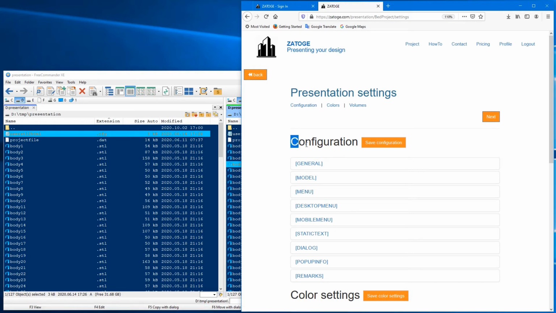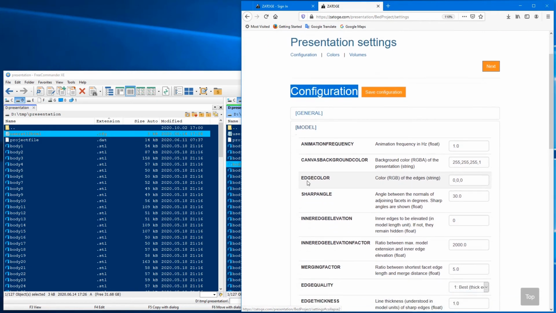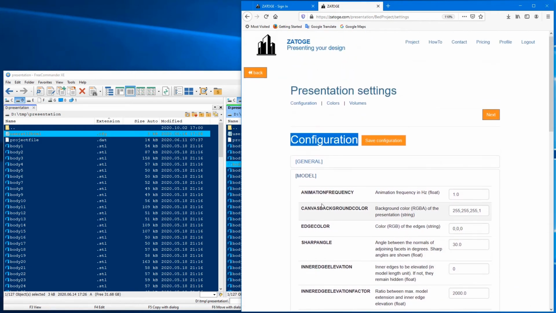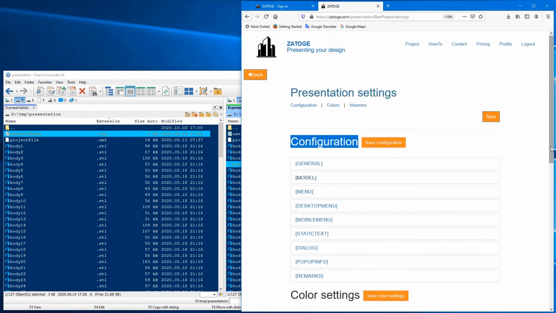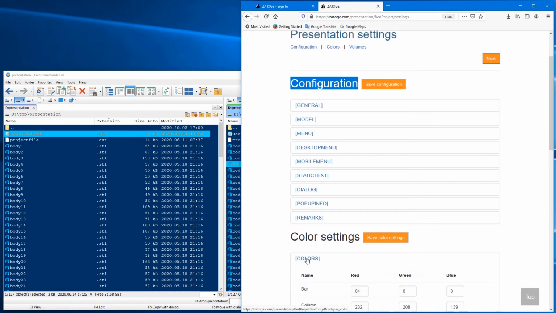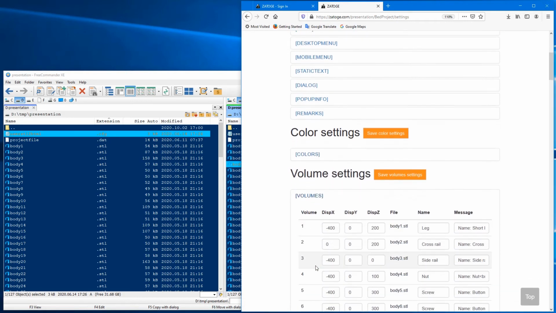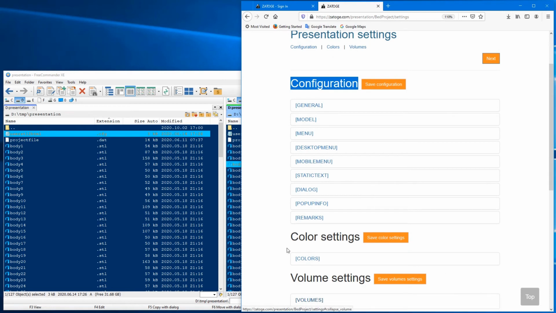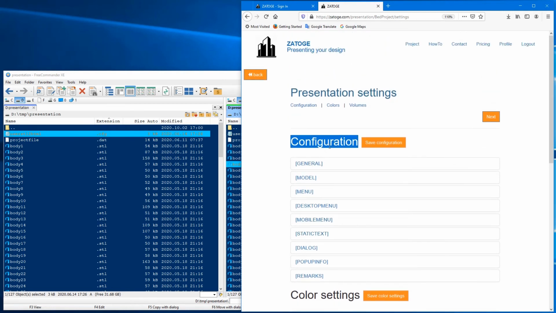The first entries belong to the configuration. Each section is shown separately. The second and the third sections belong to the project file. If something is modified, then don't forget to click on the Save button, otherwise the changes won't take effect.